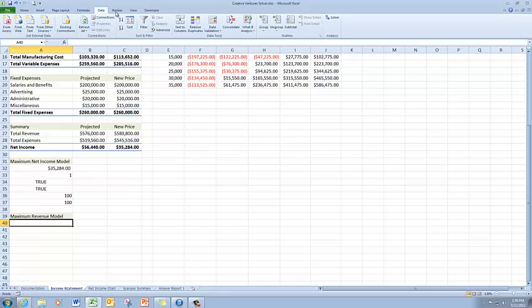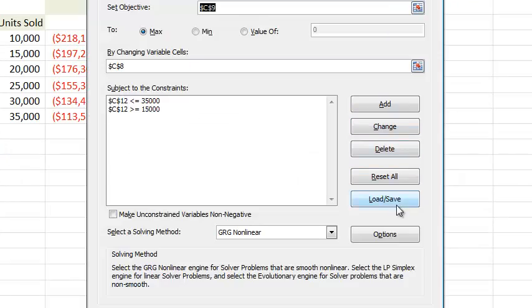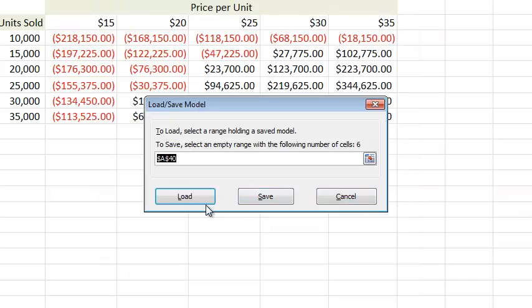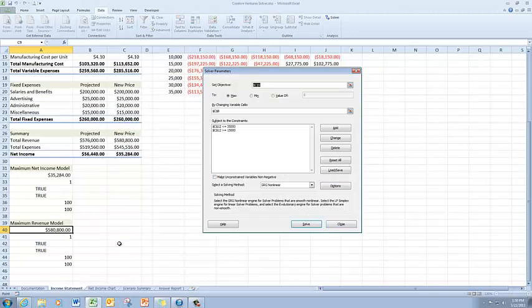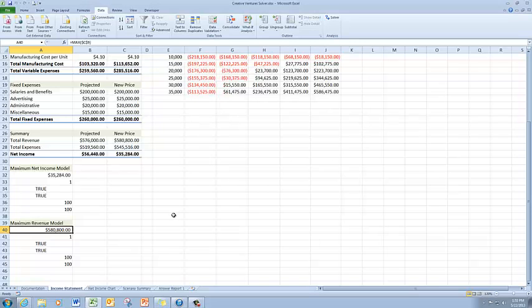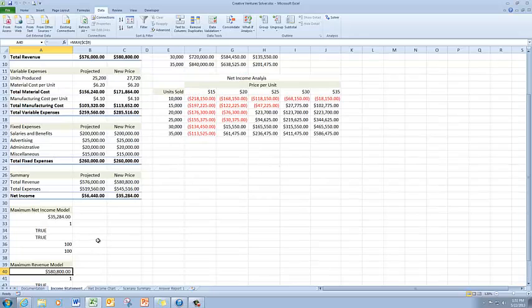Then I'm going to go back to the Data tab, back to Solver. I'm going to click on Load and Save, and I'm going to click Save, and there is the maximum revenue model. And I'm going to close the dialog box. So currently the maximum revenue solver model is in effect in this worksheet.